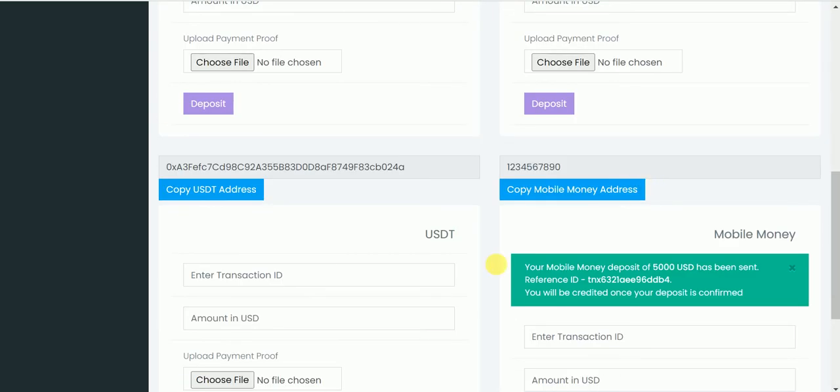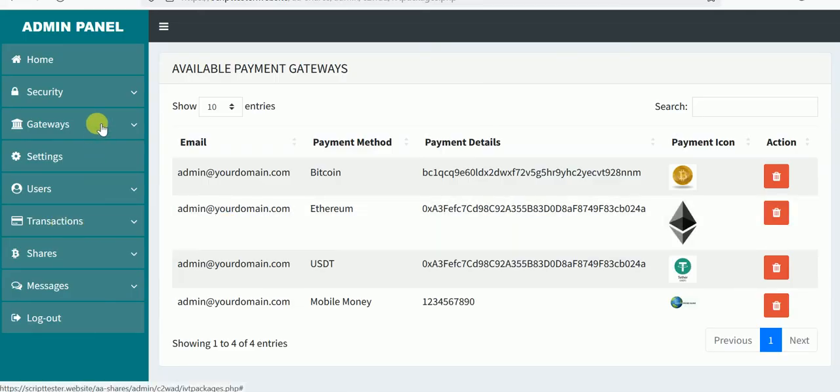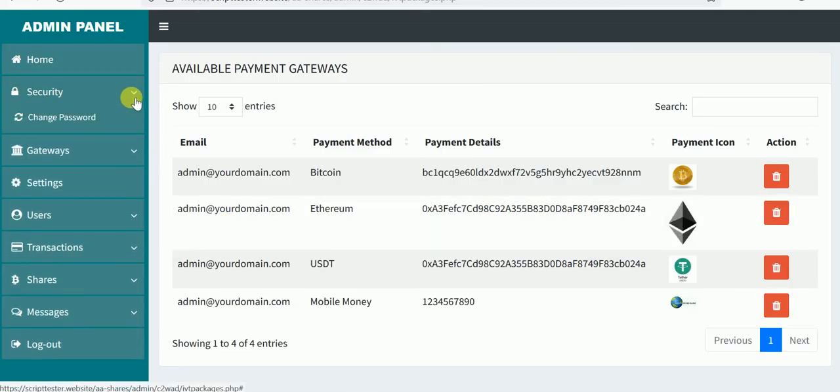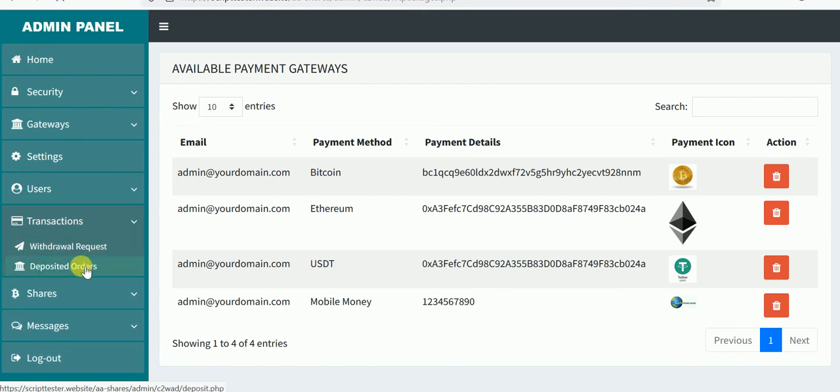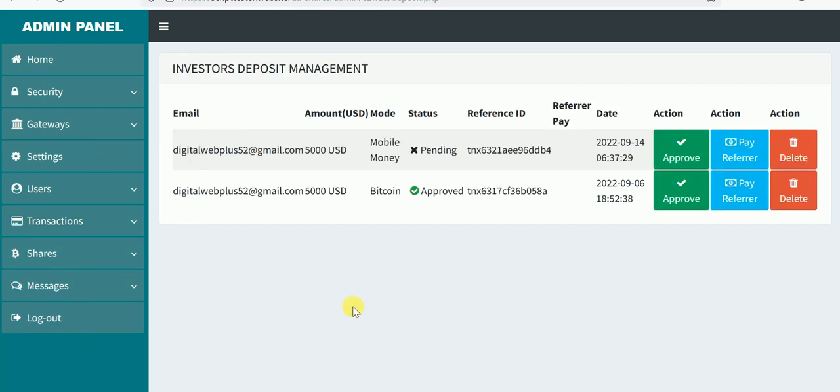Now you can see an email has been sent. Now on the admin end, the admin can check transactions, deposit order. On the deposit order, you can see the amount that was deposited. The mode is mobile money. It's pending. What does the admin do here? He verifies if this payment is real, and if it is real, he clicks on approve.